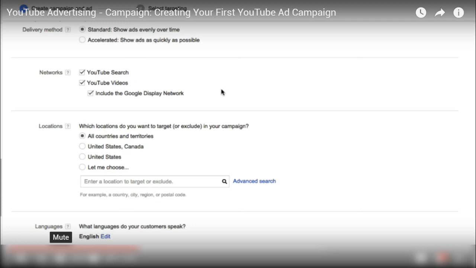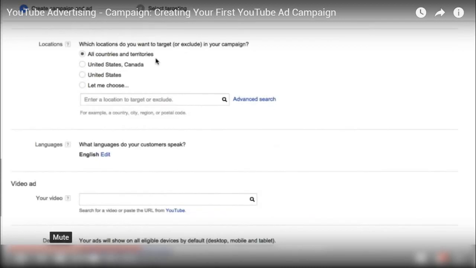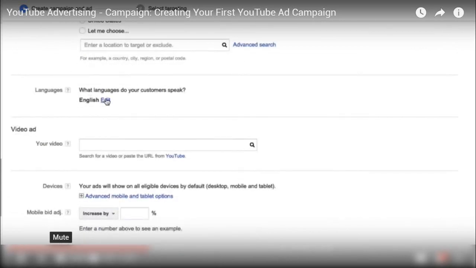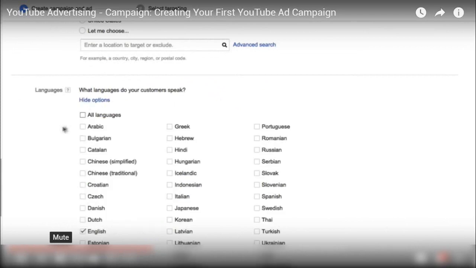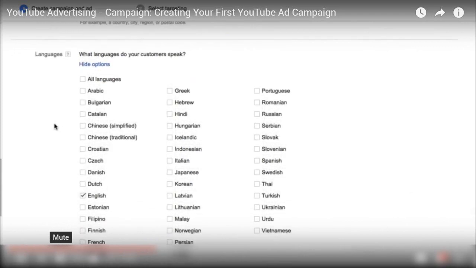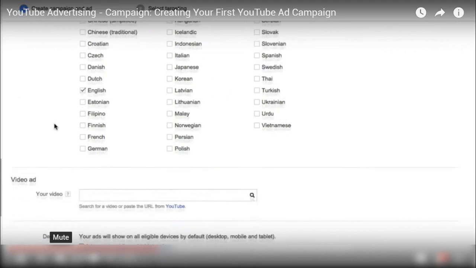For the locations, this is where you can choose where you want to have your ad shown. I'll go and select the United States and Canada. If you want to specify languages, you could choose to have various languages that your ad will be acceptable for.